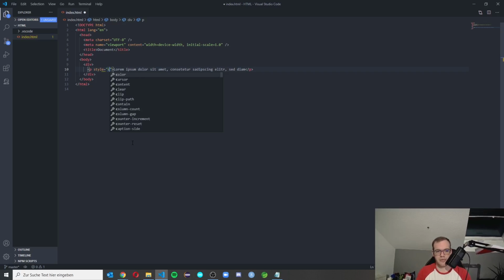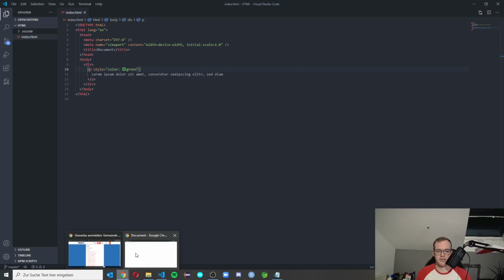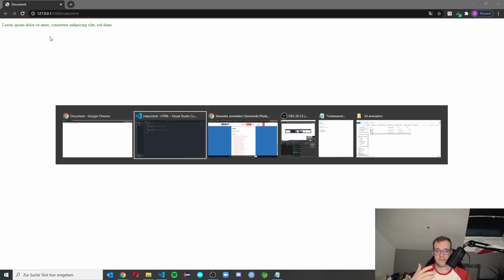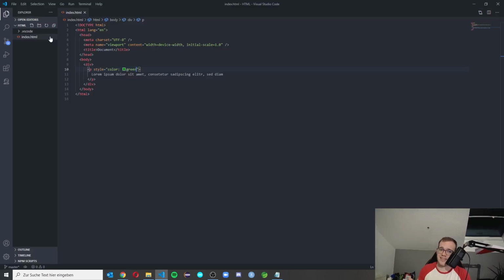For example, if we set color equals green, then you see the color of this text will be green. We go in here, you see it's green. This is the first way. Pretty ugly. The second way is much better, but not good enough.